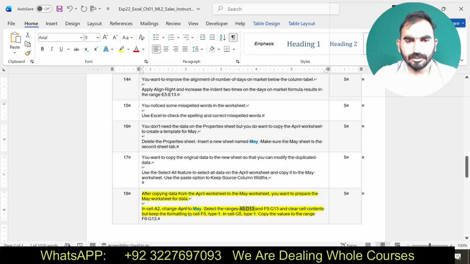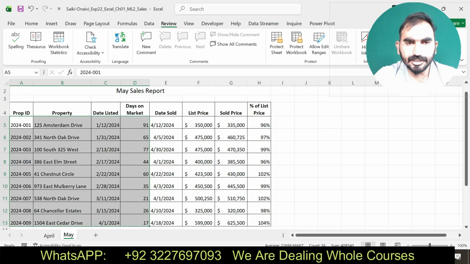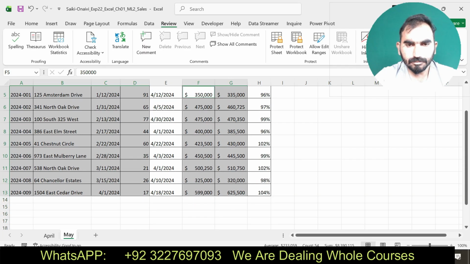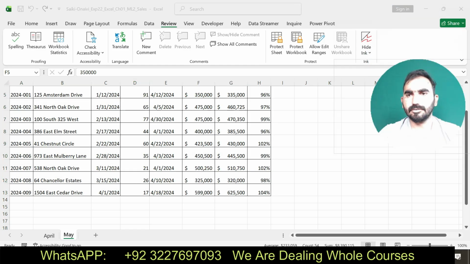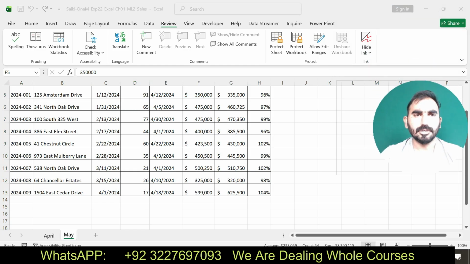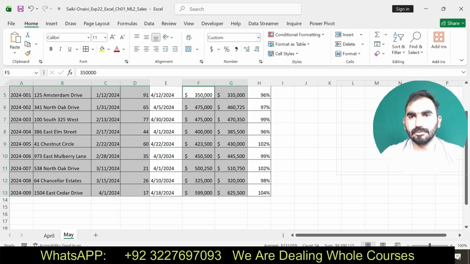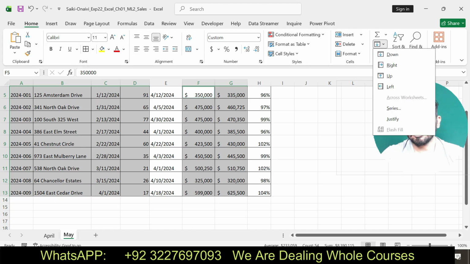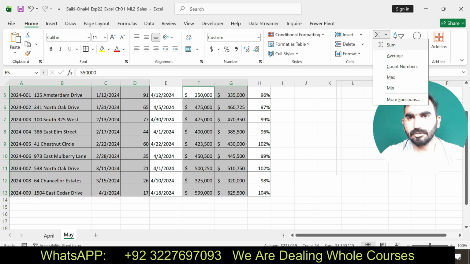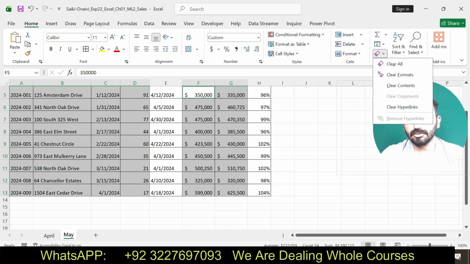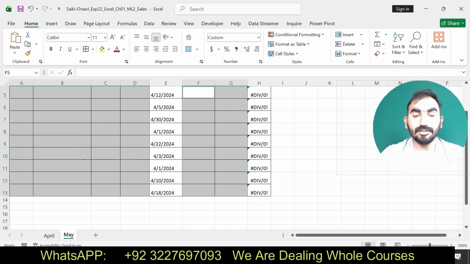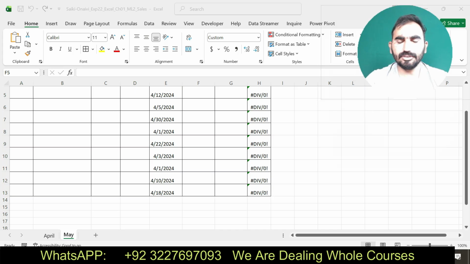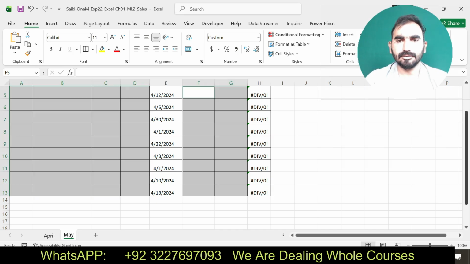Okay. F5 to G13. Okay. In the home tab, clear contents. Okay. I have cleared these values according to the instruction.